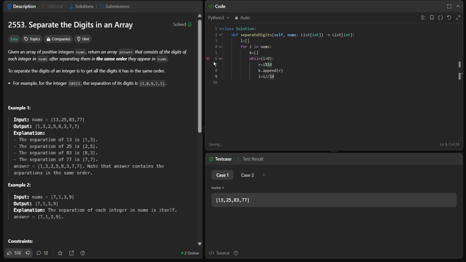This logic is used to get the last digit of any number. So this is to append that last digit here. There is one catch in this problem. I'll show you. After appending everything here, the values will be stored in reverse order.